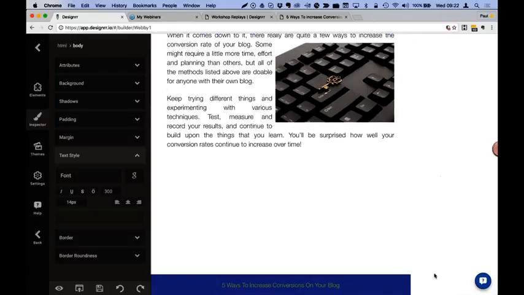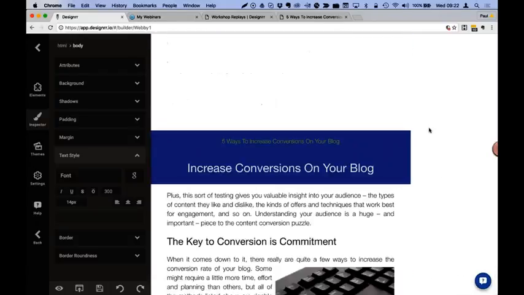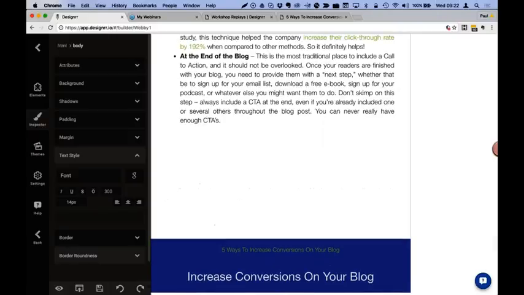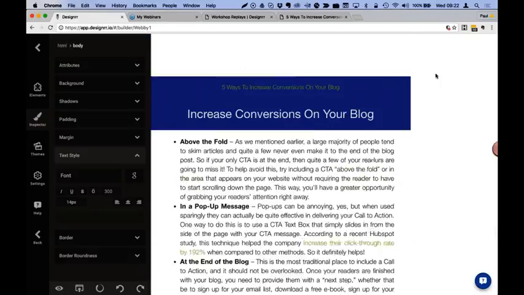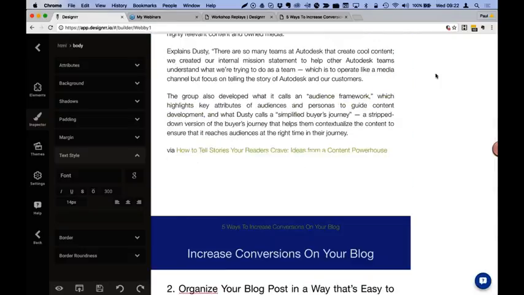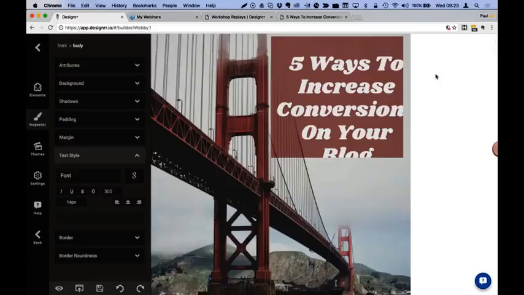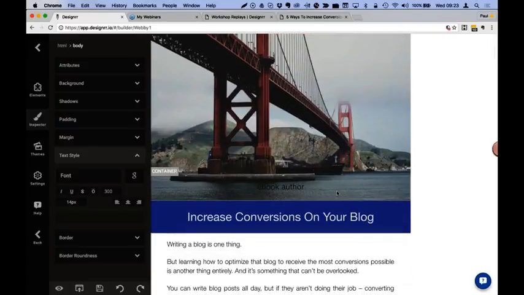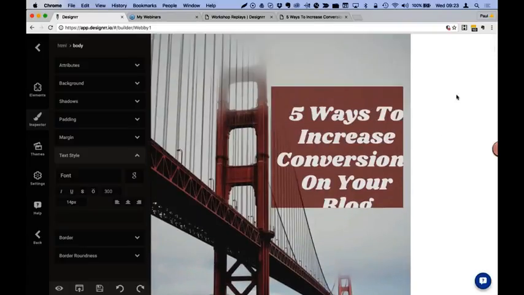Okay, so that's my document pretty much done. I'm going to just save another snapshot right now. And then I'm going to go to the top and just adjust the title and the author.